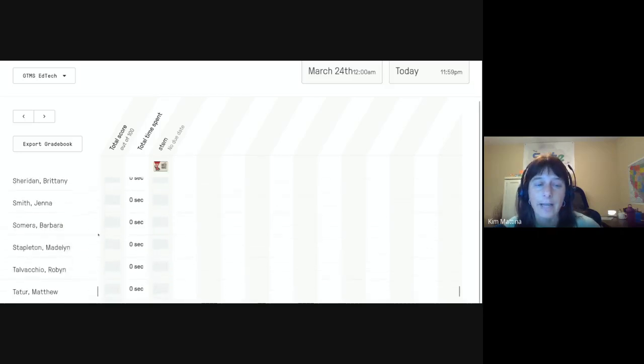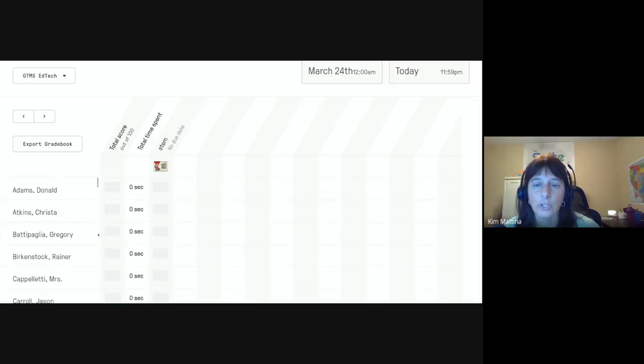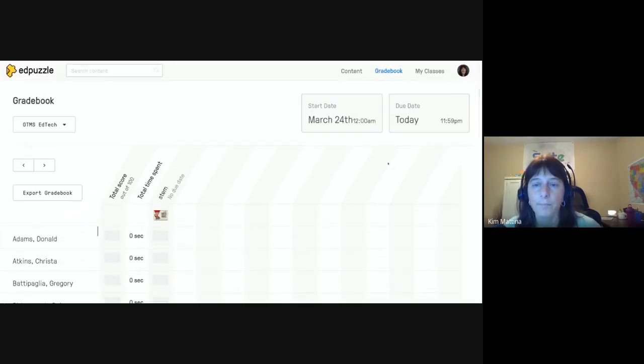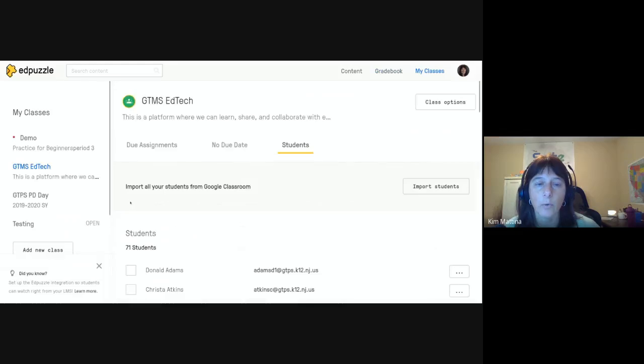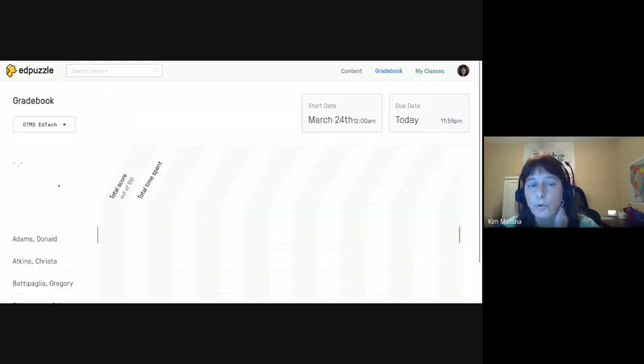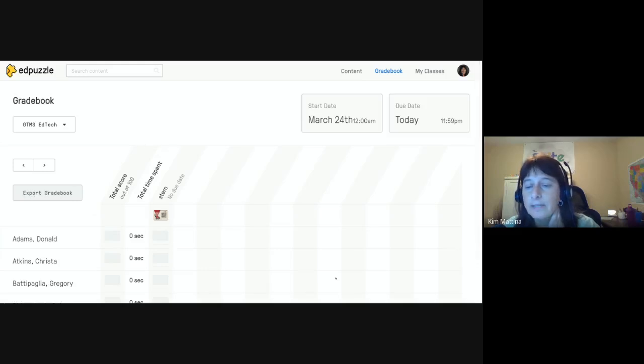Yeah, this is really basic stuff. I'm not really going to go too much into it with you because I don't want to overwhelm you guys. But you do have the option to export your grades from here. So here you see export gradebook. If I click export gradebook, it downloads it. Do you guys see that?